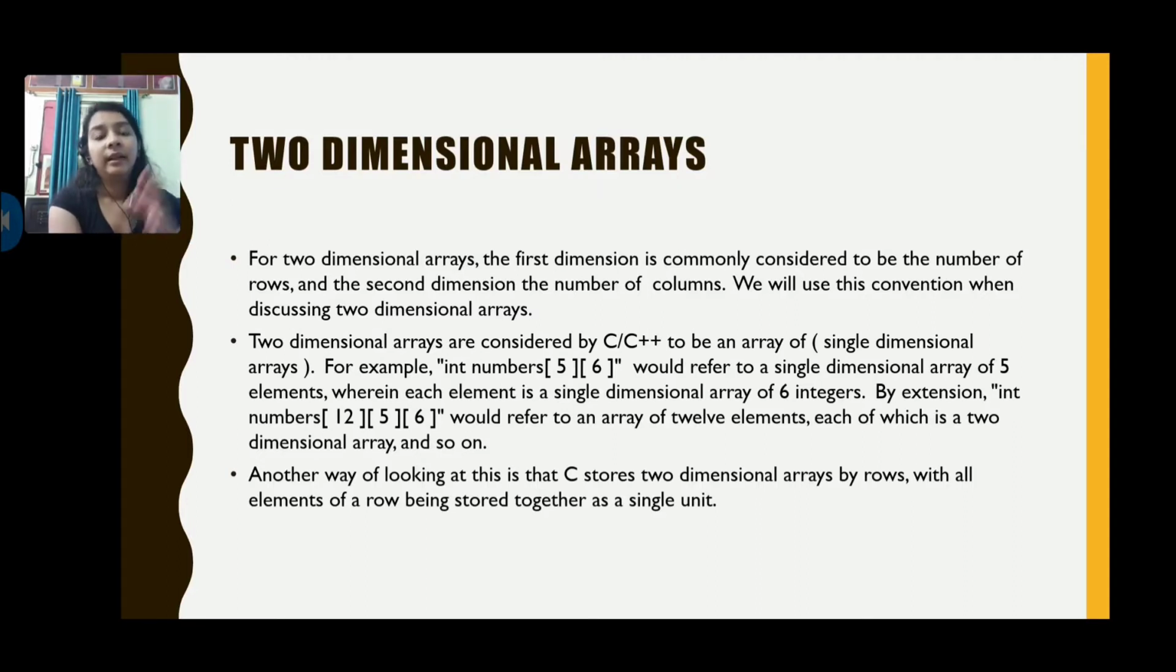For example, in numbers[5][6], the 5 is the number of rows, and 6 is the number of columns. It would actually refer to a collection of 5 single-dimensional arrays where each array possesses 6 elements. By extension, int[12][5][6]. Suppose this is another three-dimensional array, then it would refer to an array of 12 elements, each of which is a two-dimensional array. So this three-dimensional array will possess 12 parts, each of which is a two-dimensional array with number of rows as 5 and number of columns as 6.